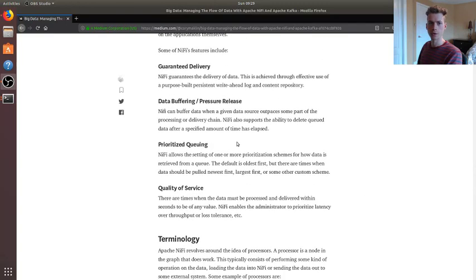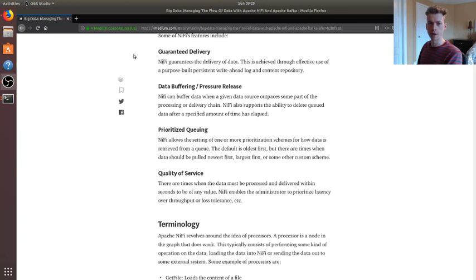And so some of the core features of NiFi are guaranteed delivery. So no matter what, even if the software crashes or whatever, when it comes back up, it will deliver this data. And you can imagine this being important for, let's say, bank transactions.